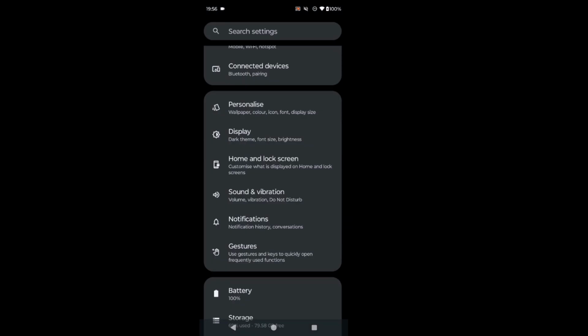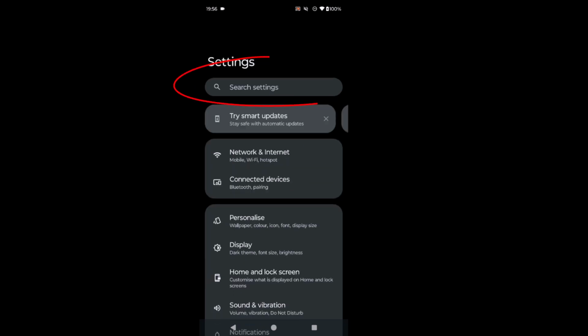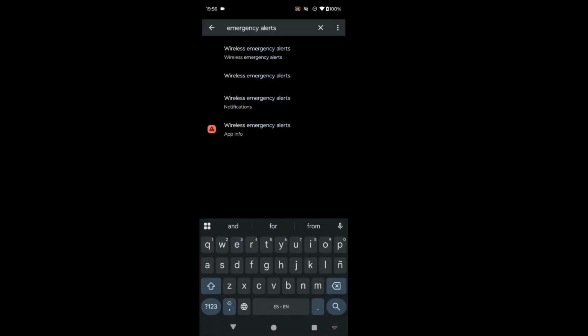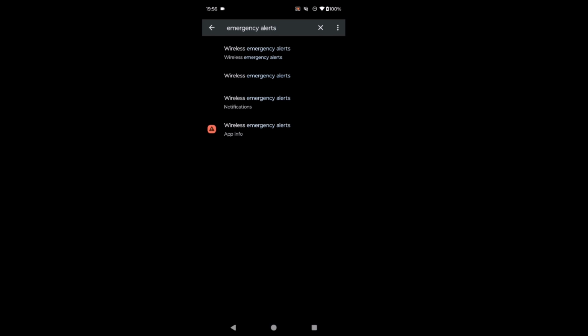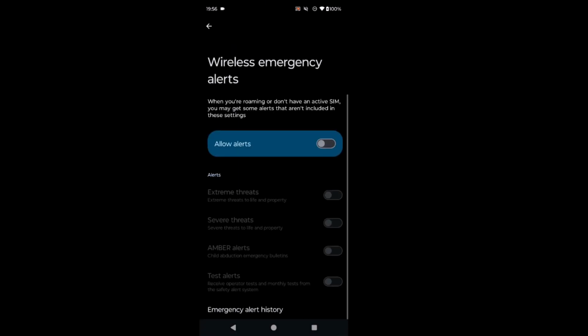If you are unable to find the setting manually, you can search in the settings. Type in emergency alerts and you're going to see wireless emergency alerts pop up. So tap on it when it pops up and then disable it by tapping on the allow alerts button so it's toggled off.